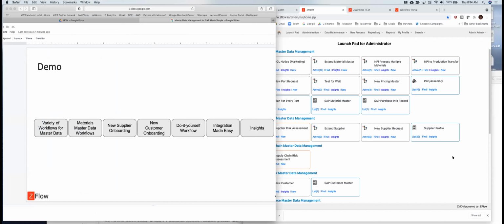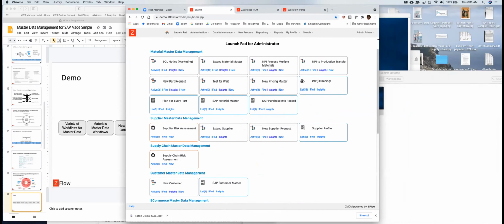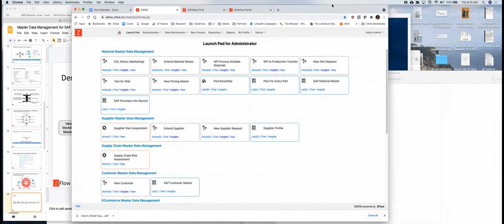Towards the end, we'll highlight some of the core capabilities around workflow management, integration, and some of the insights that you actually get as your workflows are going through ZFlow, etc. Okay. So with that, what I will do is bring the application to the foreground.